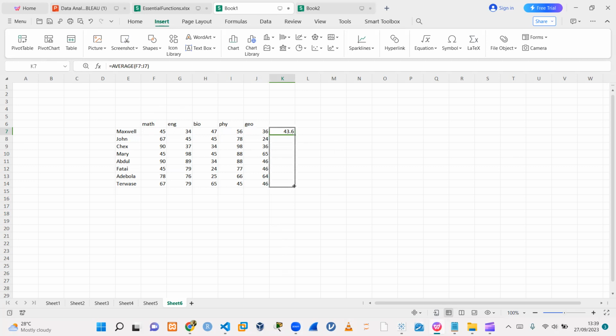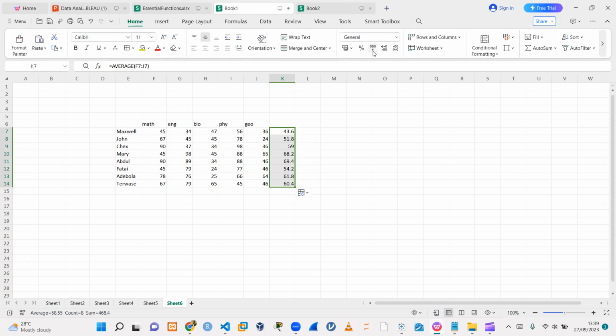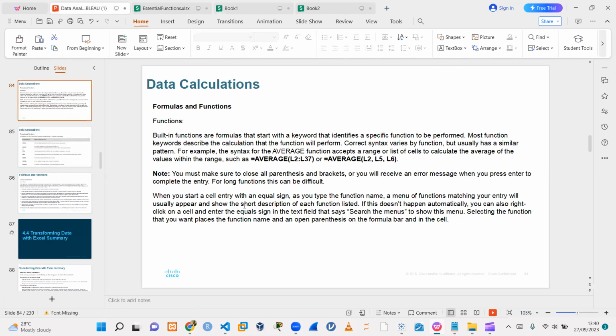So I could easily drag down, and I could say I want to round up these guys to the nearest whole number. I go to Home and I tap on this, and I've rounded everything to the nearest whole number. So this is the average for the students, right? So that's that function there. So you have the average function.